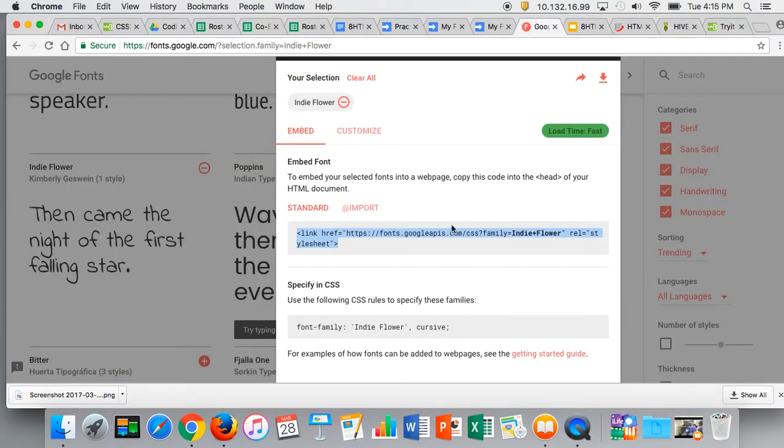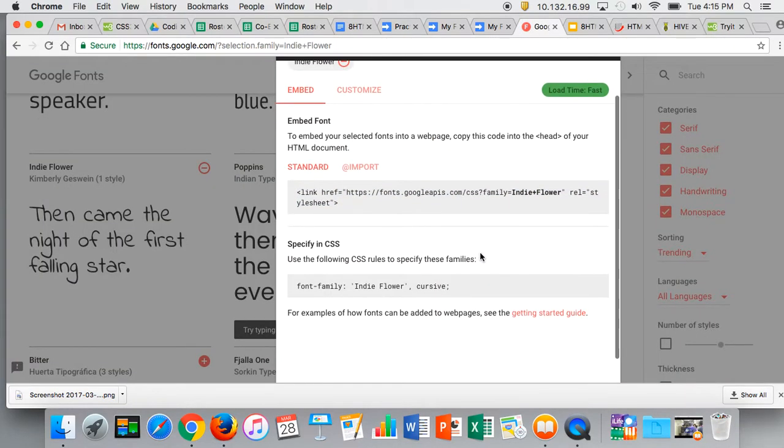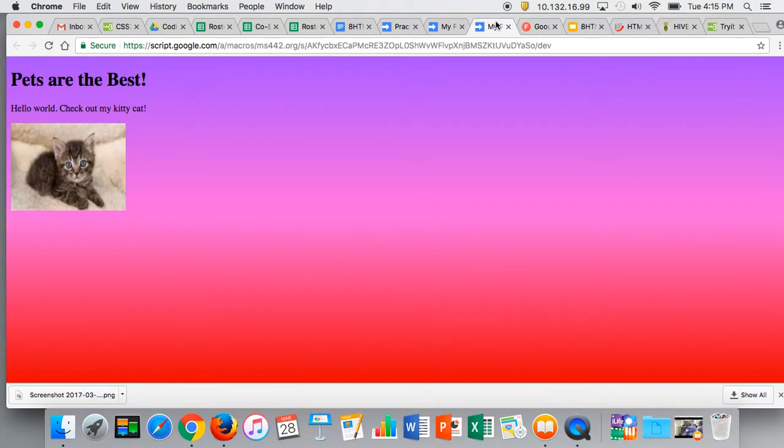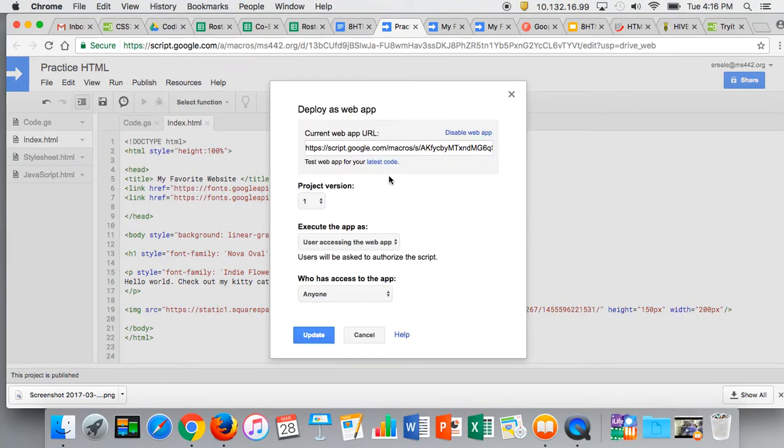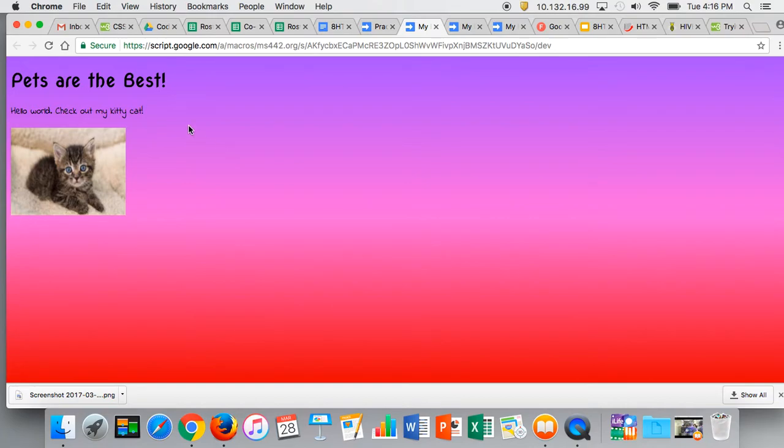I come back to Google Fonts. I take my font family for my style. And let's say I want it just in my P tag. I can come here, add in style equals. So this will just change it for this paragraph. Close the quote and save, publish, deploy as web app, hit latest code, and you can see the font again has changed from the style beforehand.